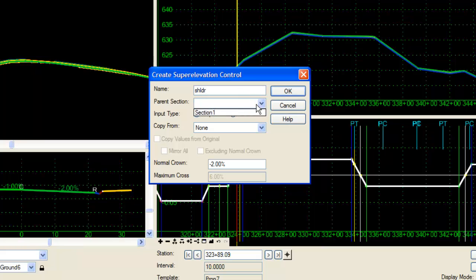And again, a lot of times in the parent section, you want to give it a parent section, and that means you want to tie it to a particular set of superelevation control lines. So by giving it a parent section, I'm saying this is part of the superelevation control lines that I've already put together. All right. If you don't give it a parent section, then a lot of times it can be lost in the shuffle, especially if you have multiple sections.